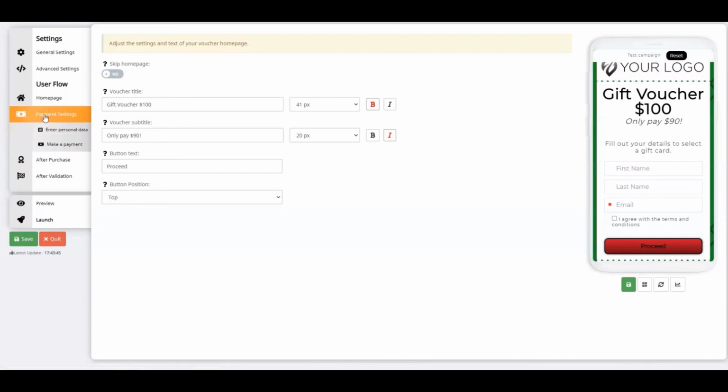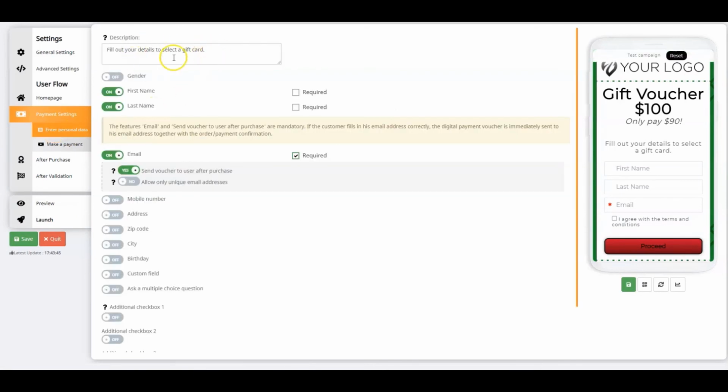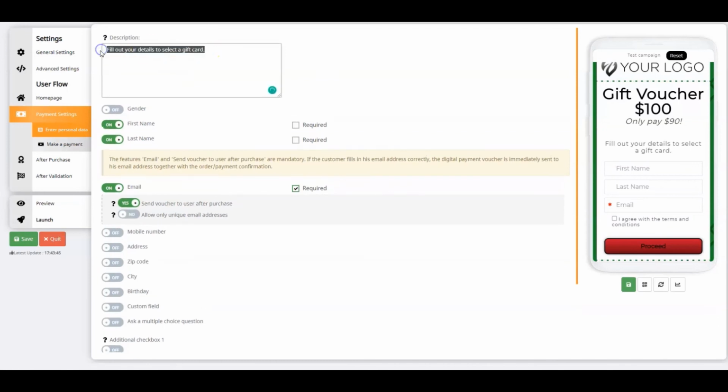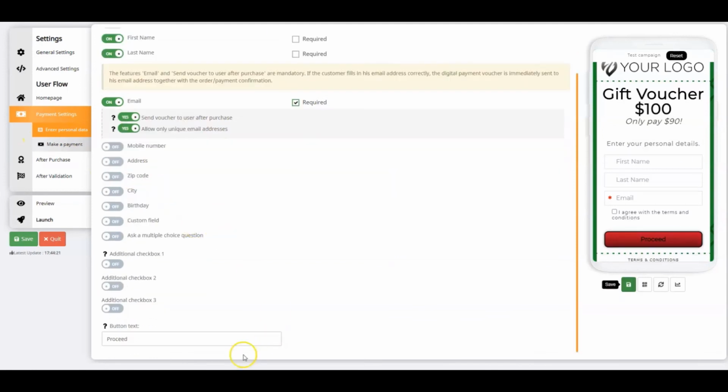payment settings. Don't forget to compose description text. This description is displayed above the form. All the data is carefully stocked in your voucher statistics. I'm using Enter Your Personal Details. Select which personal data you want to extract. Keep in mind, an email address is always required to make sure your customer receives the digital voucher. Finally, I'll set the value for button text to Continue.